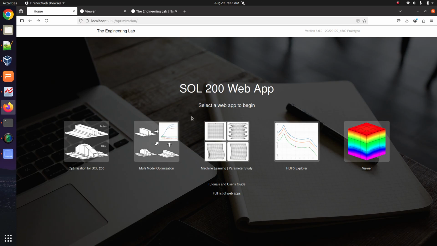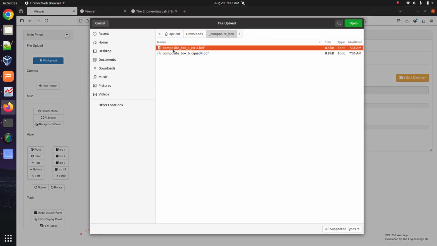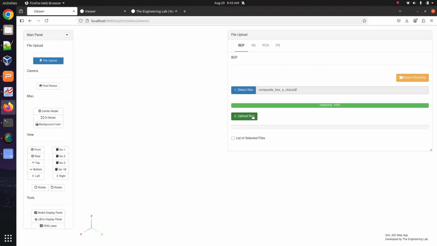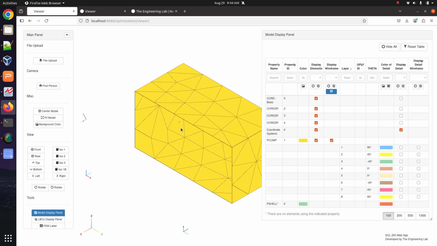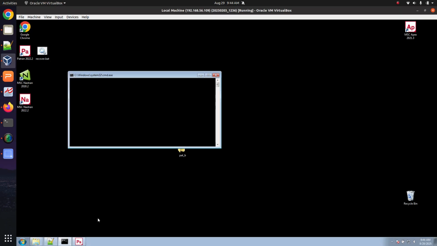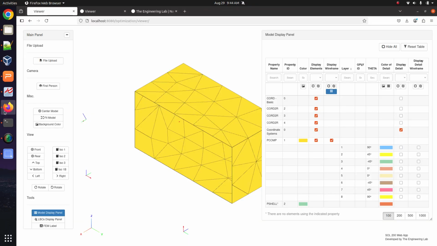To start off, once you get a link to the web app, you can go to the Sol 200 web app and click on the viewer here on the right. Here you can click on upload and select the bulk data file that you want to modify. One useful thing about this web application is that you can use it to fine-tune existing Nastran models. Maybe you used Patran to build this model, or VMAP or HyperMesh or some other tool. You can use this web application to make small modifications that you want.